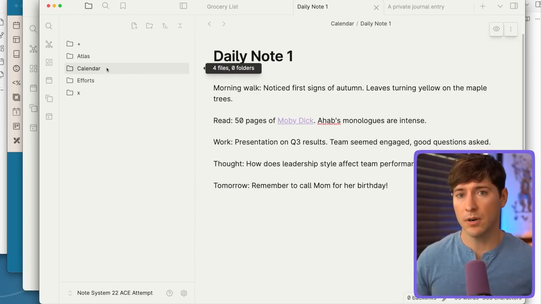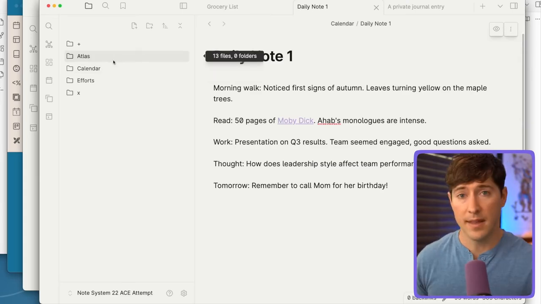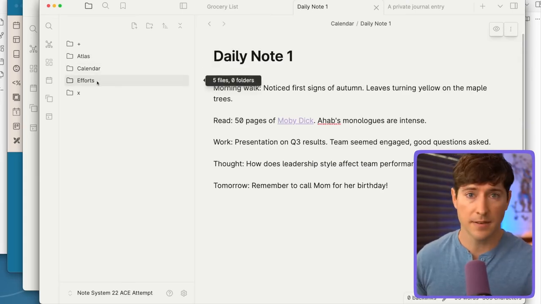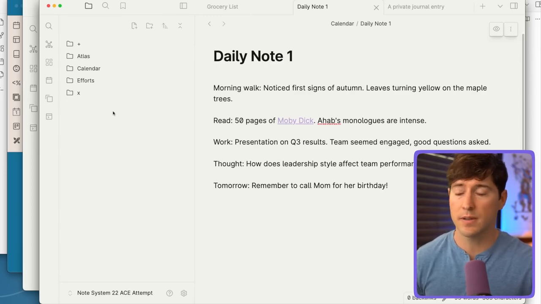But if you're somebody who's also using your note system to manage your efforts, your actions, and your projects, then you might want to spin up a folder like efforts. And you might notice that the ACE framework has two other folders.